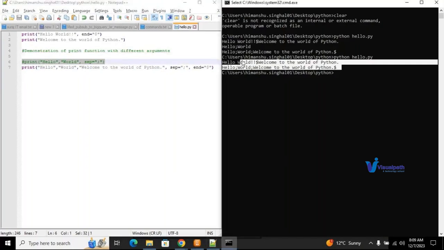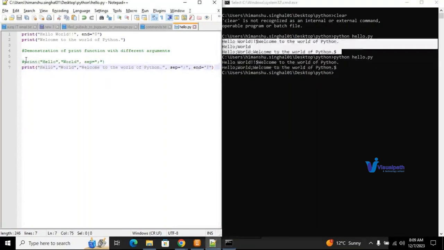That's why these two messages are there. Otherwise, these three messages will be there. Okay, so this is how this comment behaves, and this is how comments are useful. So this is a single line comment. Okay, and if you have included hash, then you have to complete your comment into one line only.